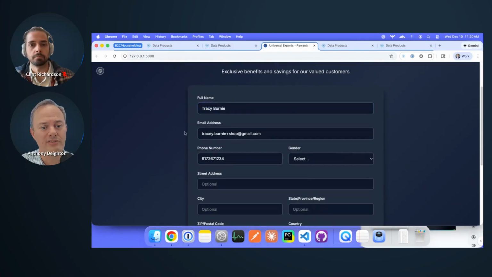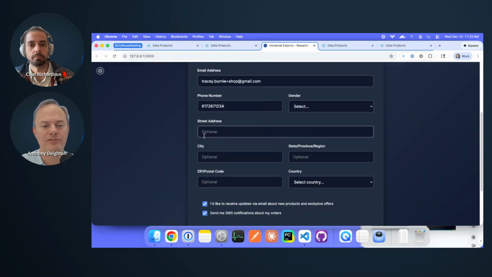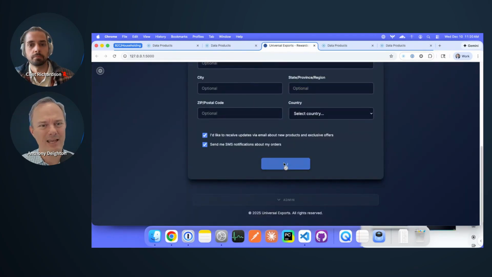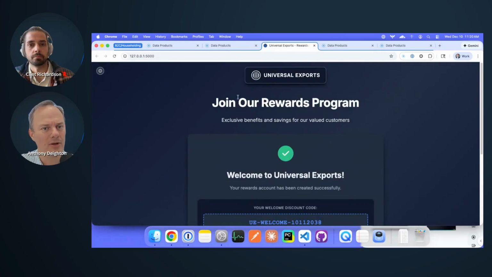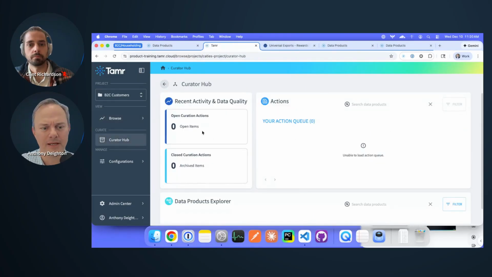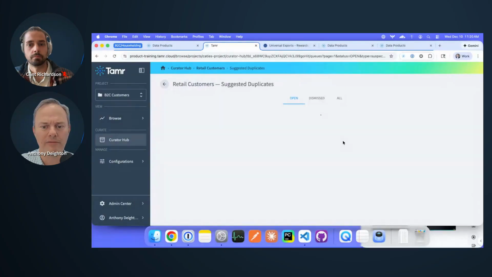Now, you'll notice that Tracy has a slightly different spelling of her name. She's used a different email address. So it's a little unclear whether this is the same Tracy Burney that we were talking about before. And in a good way, that's exactly what Tamr figures out. Because in the new Curator Hub, when the new record for this second Tracy Burney comes in, it's added to a queue of suggested duplicates.